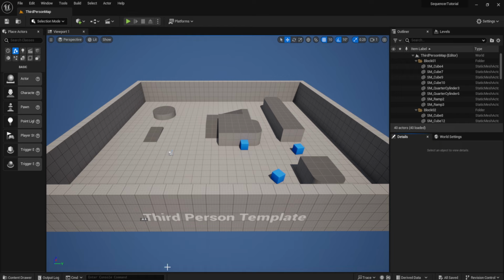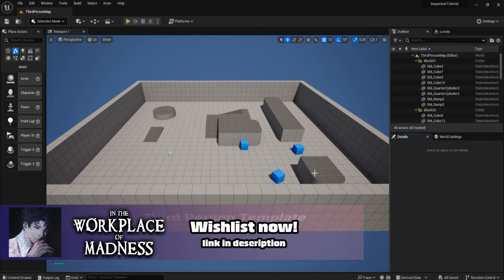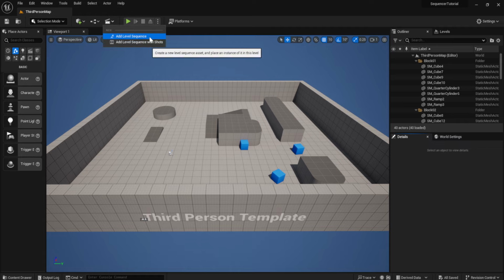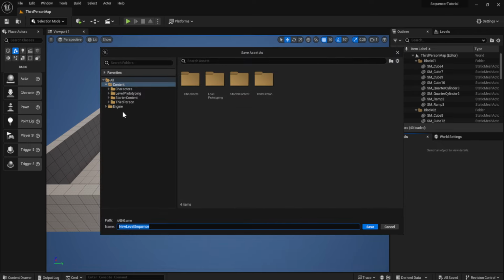And yeah, we are just gonna take a tour first through the sequencer stuff and the controls. So the first thing we're gonna do is we're gonna go to this button, which will show you two things, which is add level sequence and add level sequence with shots. So we're gonna go with add level sequence, and we're gonna have to create basically a brand new actor or asset that we are gonna have to work with.